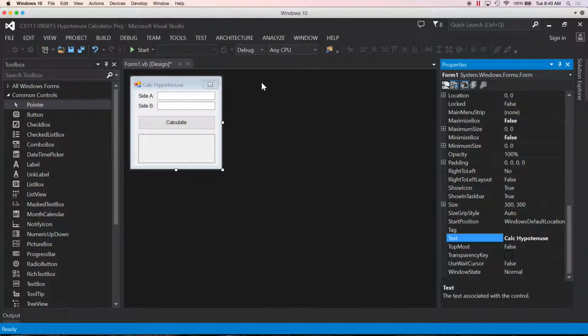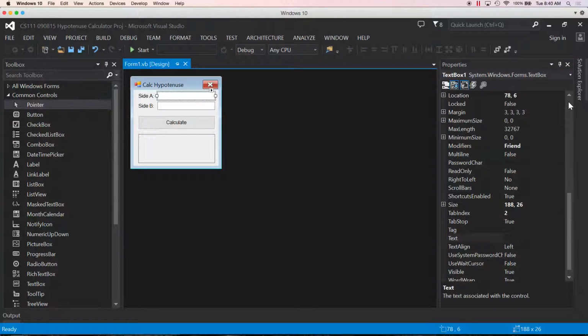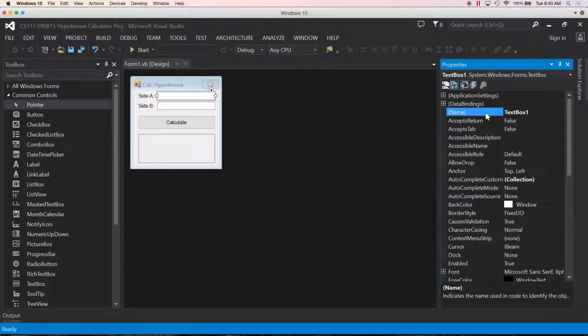I'm going to save my work, so I'm going to click the Save All button. At this point, I'm ready to name all of these items. So over here, for this text box, that will be txt side A. In a similar fashion, we'll name the next text box txt side B.